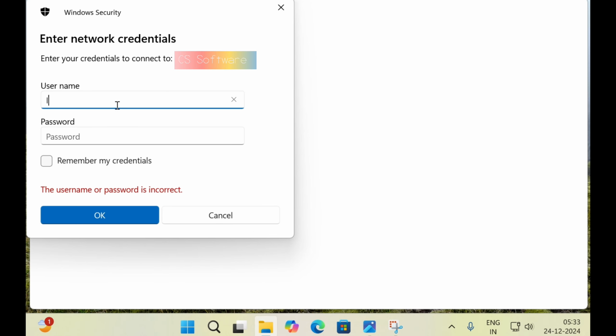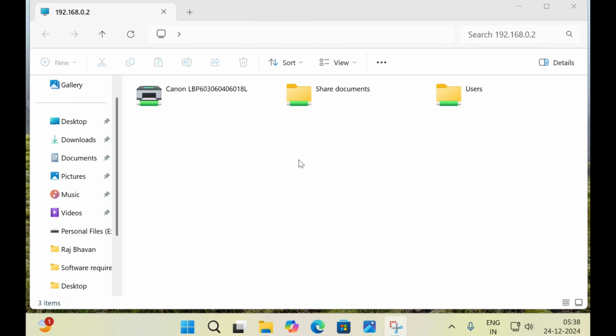Type username Imphal Hospital and in the password type the password of the server, then click on remember my credential and click OK. Here the shared printer and shared document is visible.